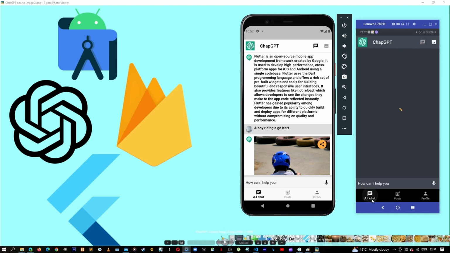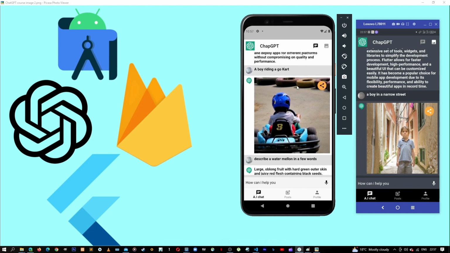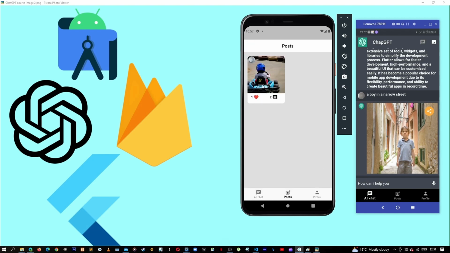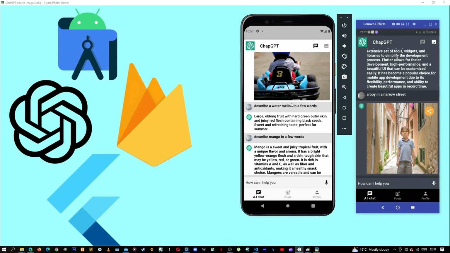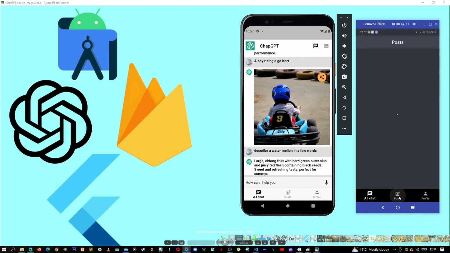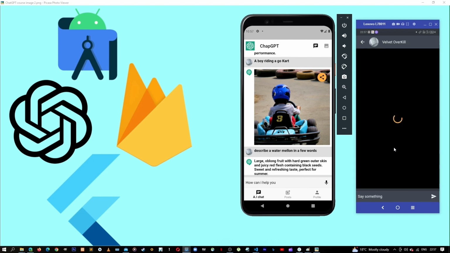If we come back here, we have our dark theme, and then here on the post, if we come back to this other user, we can see that he has shared this to the post screen, which is this image that he generated. As a user as well, if we come back here, we can see the posts that other users have shared. We can also comment on this post.